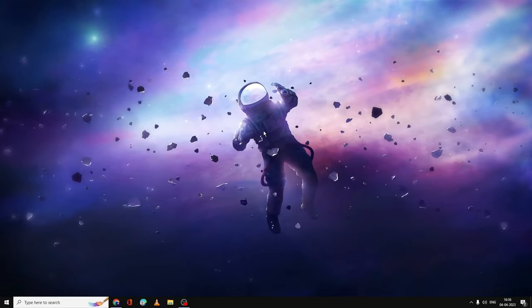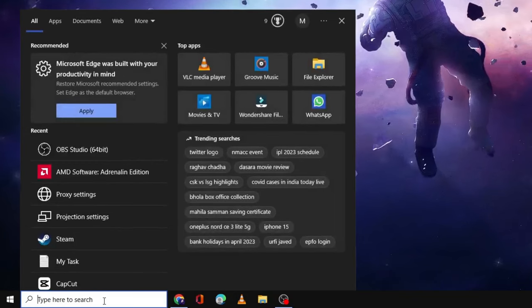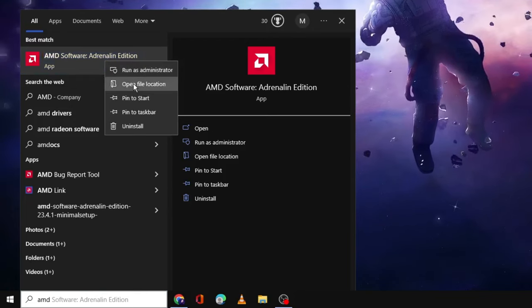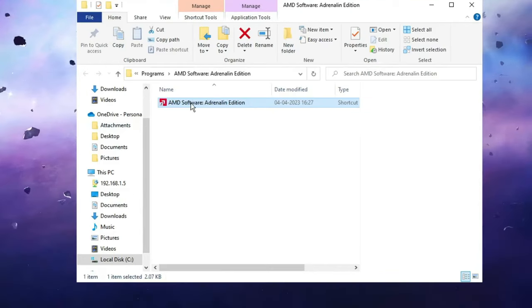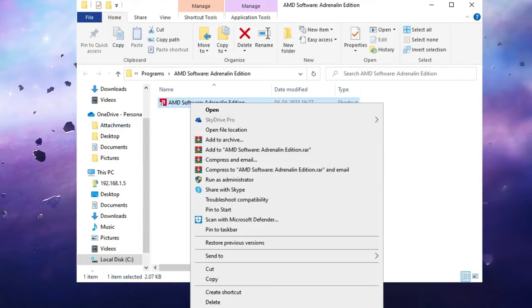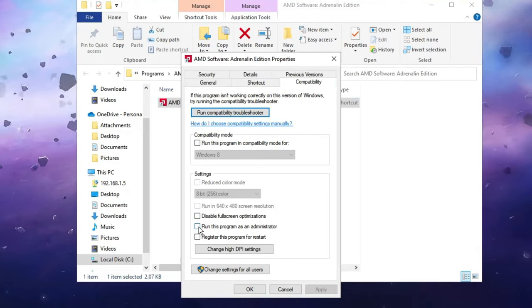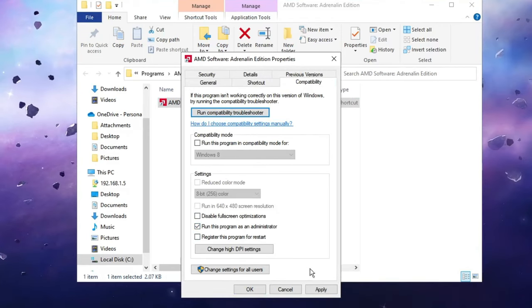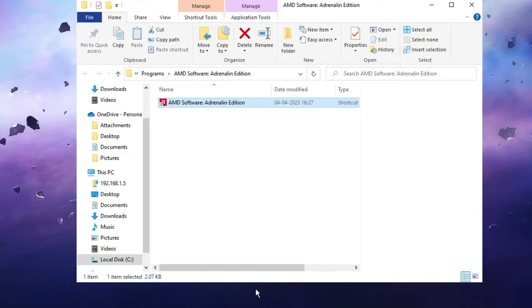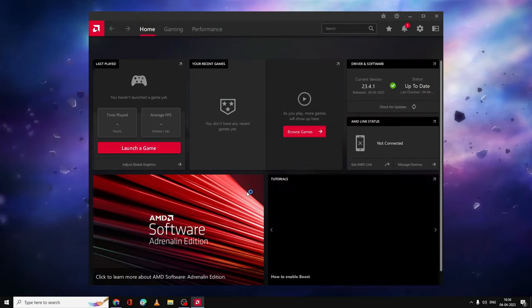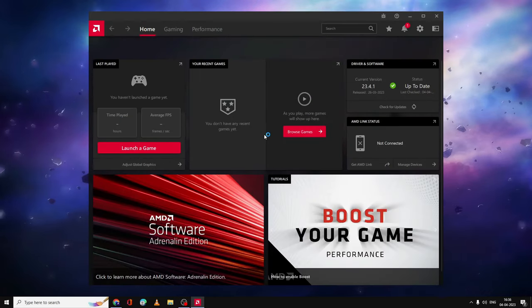And if it still doesn't come up, then what you have to do next is click on the search box and type AMD. You will get AMD software, right click on it and choose open file location. You will get AMD software, right click on it, then click on properties, then click on the compatibility tab, and here check the option of run this program as an administrator, then click apply, and then click on OK. Now you can close it. Again, right click on your desktop, choose AMD software, click on yes. And now you can see that your AMD software is coming up.